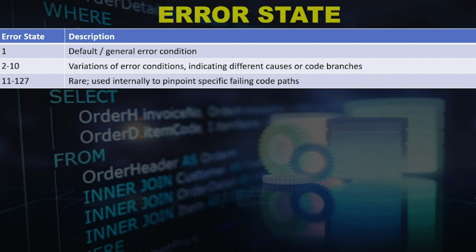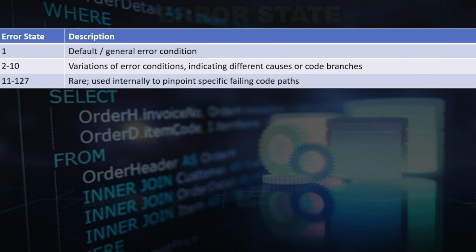Error, 2 to 10 is violation of error condition, 11 to 127 is rare, which internally pinpoints a specific code path. I'm not going to cover these all in detail, but you can try these out anytime, or if you need any further and detailed information on this, you may write your comments. I will make another session on this in detail.